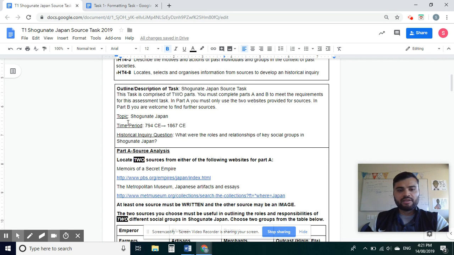Now, the topic we are investigating is Shogunate Japan. The time period we are looking at is 794 CE to 1867 CE. Our historical inquiry question for this assessment task is, what were the roles and relationships of key social groups in Shogunate Japan? Now, this is two parts. The first part, part A, is a source analysis.